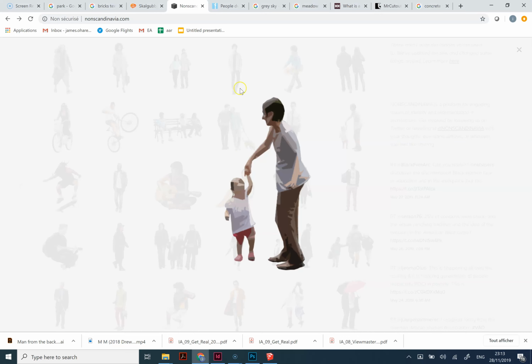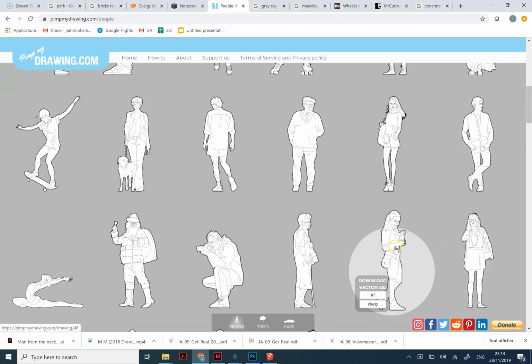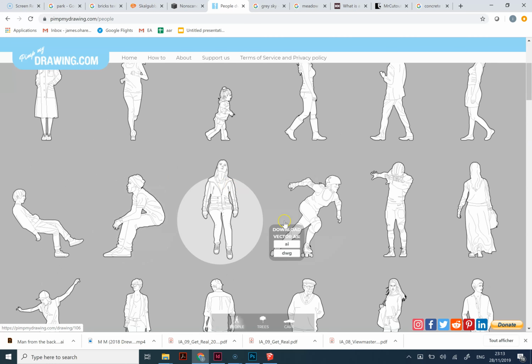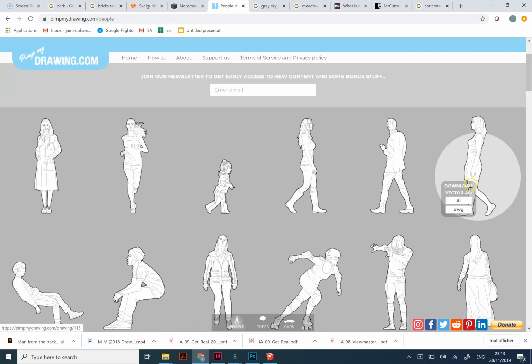And let's go for another person. Actually, this time I'm going to try putting in one of these drawn people. I wouldn't mix drawing and image. These are all a bit silly, actually. She kind of makes sense. Let's go for her.